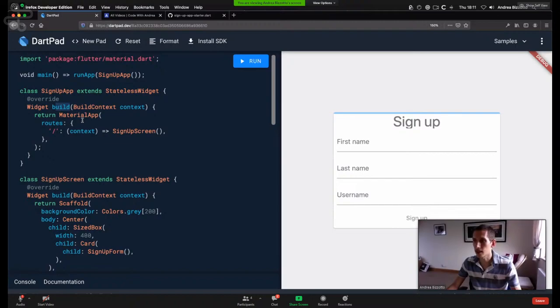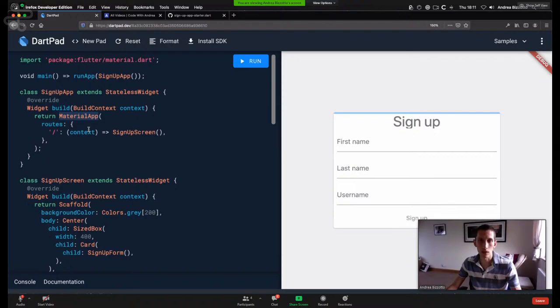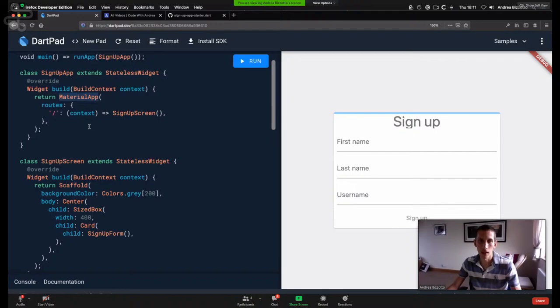This is a simple widget that returns a MaterialApp with just one route. MaterialApp is a special widget in Flutter, and we can use it to define an application that uses Material Design. Under the hood, it does a lot of useful stuff, such as configuring a top-level navigator, as well as defining all the theming properties for our app. MaterialApp has a lot of configurable arguments, but in this case, we are keeping things simple. Here we just pass our routes object that contains a single route, and that is the root of our application. This route contains a SignUpScreen widget.